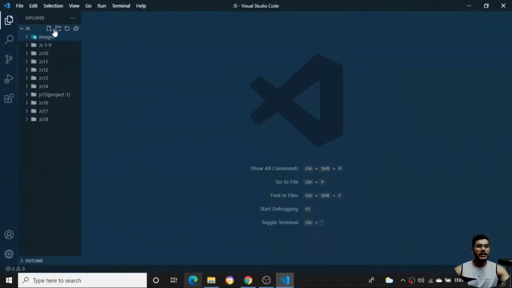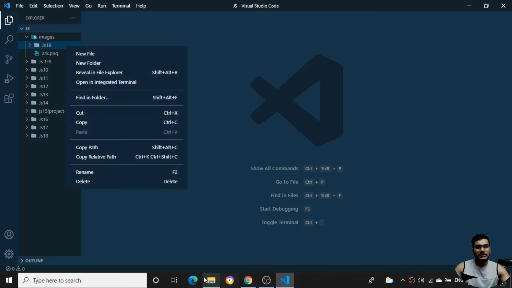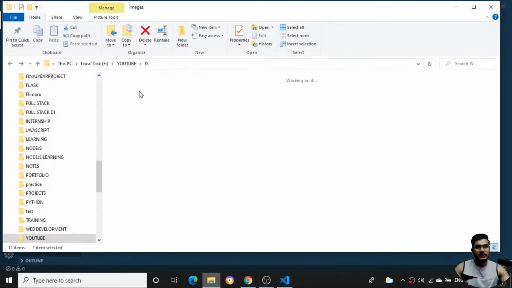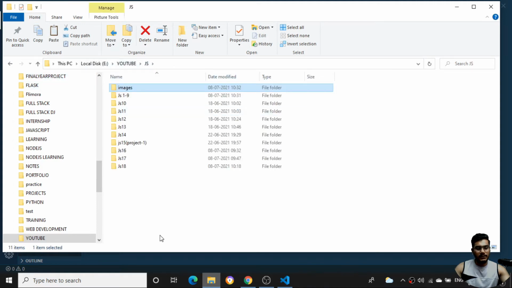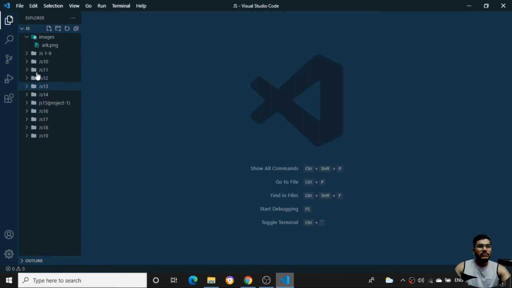Okay, let's create a new folder here. I'll create one more new folder, select this particular folder, and name it JS19. It was created inside, so I'll just cut it and put it inside here. Okay, so the JS19 folder has been created.